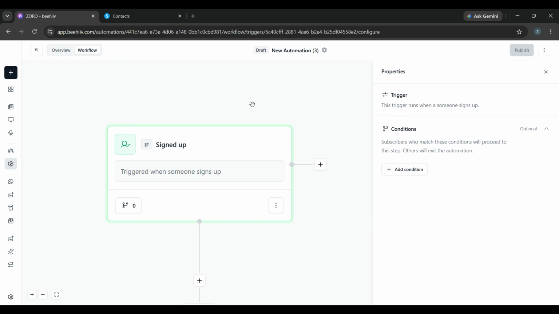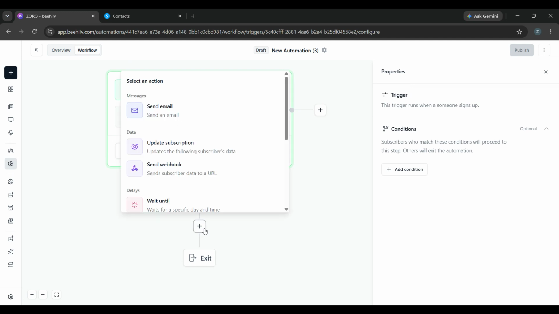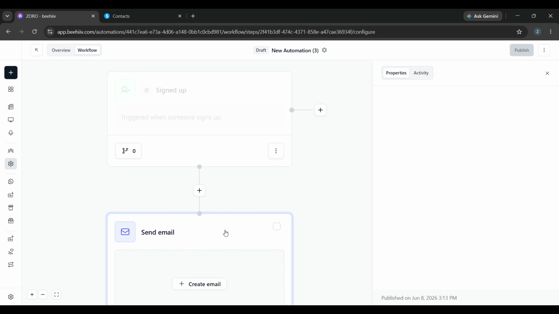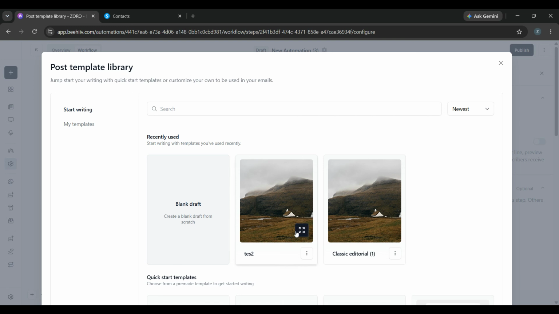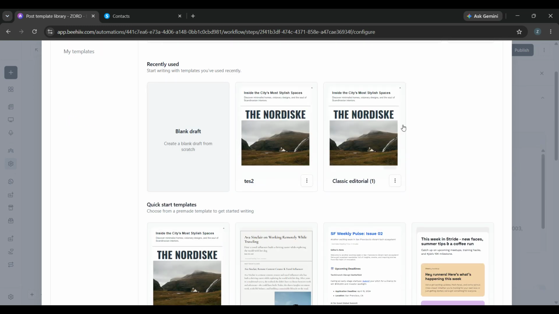Once the trigger is selected, click Add Action. From the action options, select Send Email. This is where you will create your first autoresponder message. Write your email subject line, add your content, and make sure the message feels welcoming and clear. Usually, this first email is where you introduce yourself, explain what subscribers can expect, and give them a strong first impression. When your first email is ready, click Save.